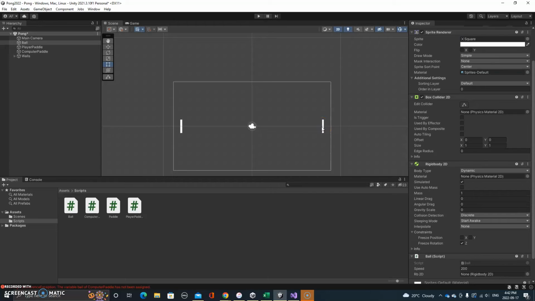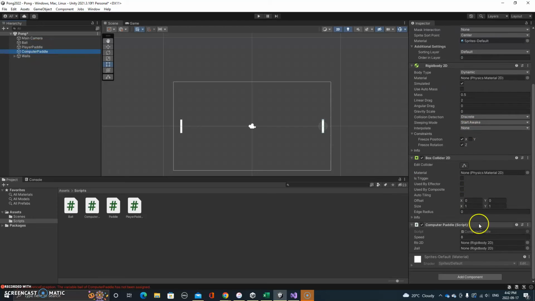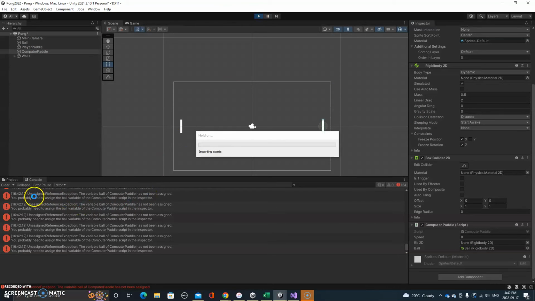I guess we could do a little check here. Let's just double check our computer paddle there. The computer paddle needs to know where the ball is. And in fact, down here, you're getting this null reference exception because the computer paddle doesn't know where the ball is. So that's exactly what this is saying. It's saying, where's the ball? Who's the ball, right? It's looking for it, but it can't find it. So we'll simply drag that ball in for the moment. Okay, hit play again. That should clear away these errors.